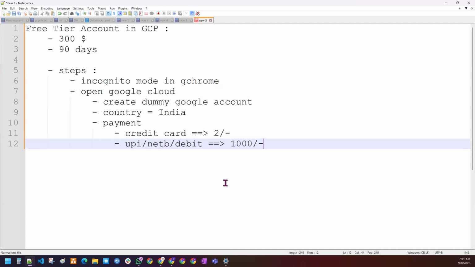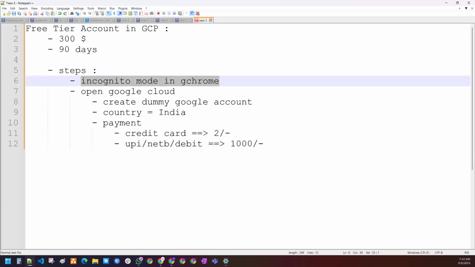So once you close the billing account, assume that you have a 90 days validity. On the 85th day or 86th day, you try to close your billing account, this money will be credited back to your account. This 1,000 rupees will be back to your account, you don't have to worry about that. So these are the steps that we have to follow. First, we have to open the Google Chrome in the incognito mode.